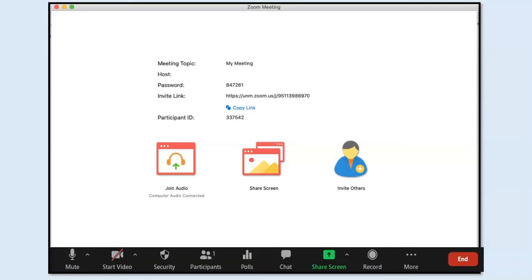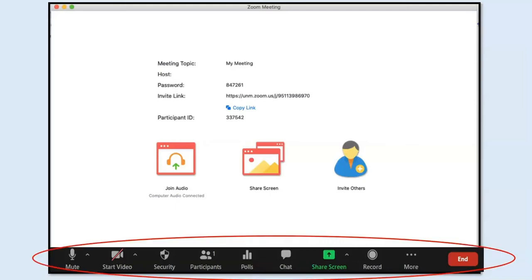Upon entering your Zoom meeting, you'll see this screen prior to clicking on your video camera. For this tutorial, our focus is on the host control panel located at the bottom of your screen. Let's briefly review each of these features.